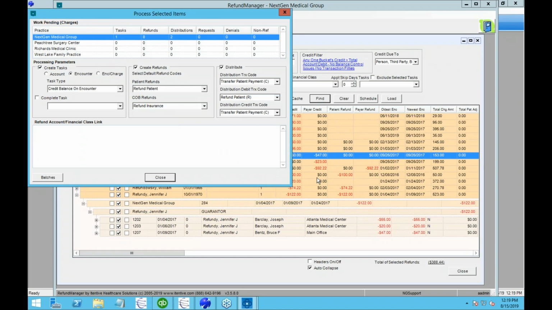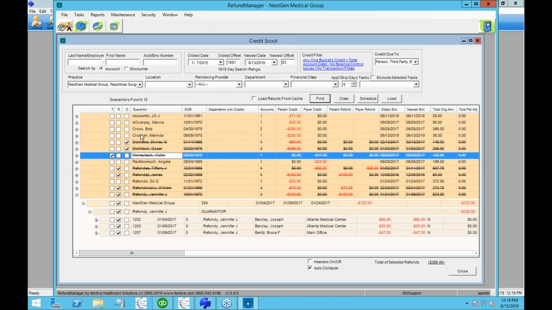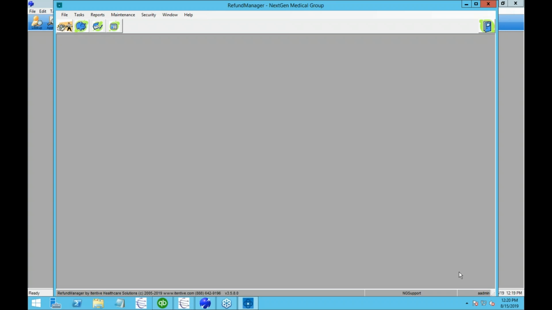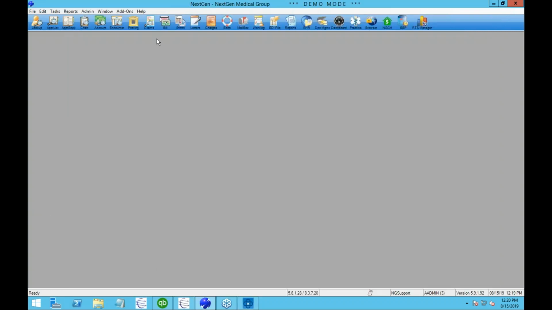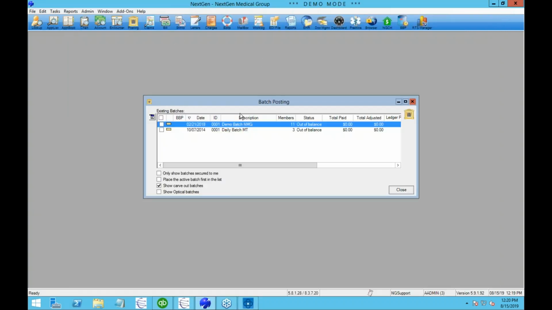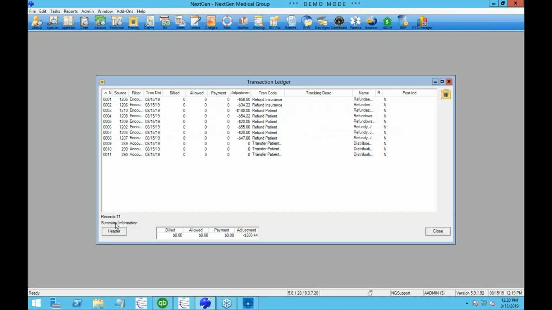You still get to pick what you do and don't want to refund, what you do and don't want to move. But when you've decided what you want to do, Refund Manager will make the actual work of doing that instant. So I'm going to go ahead and close this. So now we've created our refunds and distributions. Well, those exist in a batch in NextGen, right? Just like if you did them manually, they'd be part of a NextGen batch.